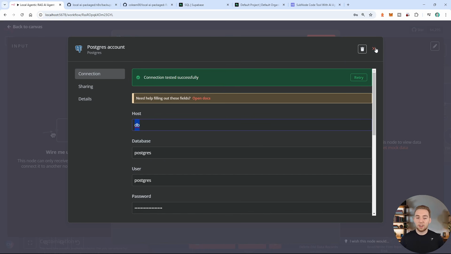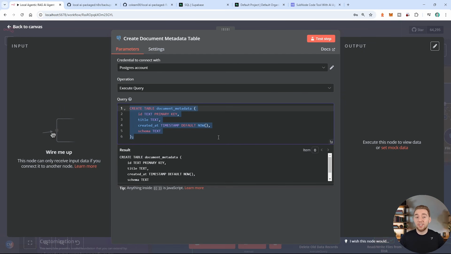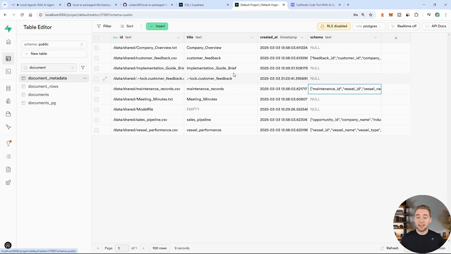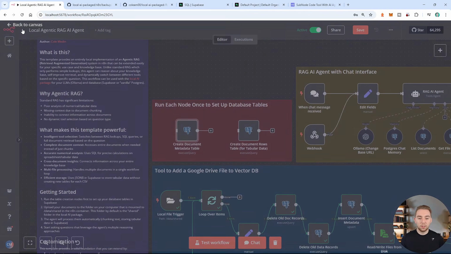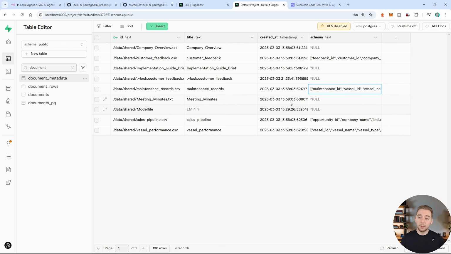Once you have your credentials set up, you can automatically test it right here. It looks good for me. And then we can go on to executing our first table creation statement, which is the one to create our document metadata. Now I'll go into Supabase quick and show you this. The document metadata table shows the high level information for our documents. This is how the LLM is able to use this tool, to list the documents that are available in the knowledge base, so it knows which ones to pull the entire content from when it wants to do that instead of RAG. And then we also have this schema column here that I'll get into more later.